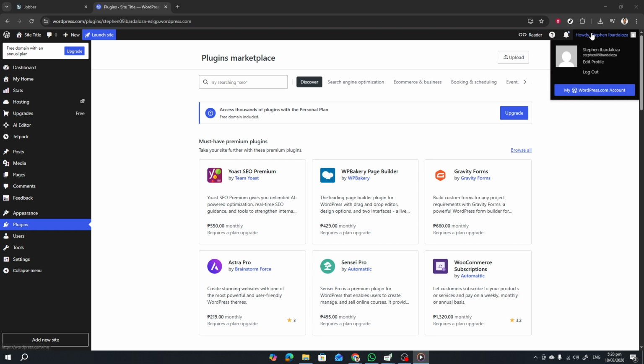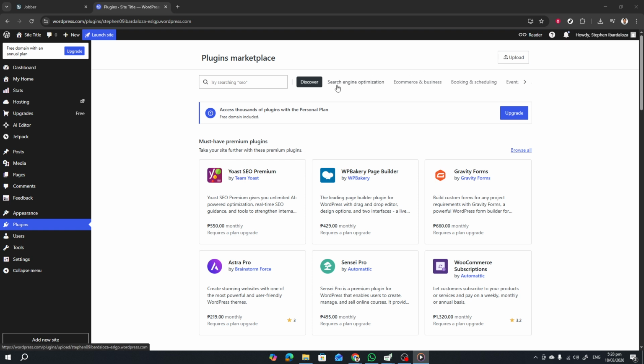If you don't see a plugins option in your left-hand menu, you may be on a plan or site configuration that doesn't allow plugins. In that case, check your plan or speak with your site administrator before proceeding.